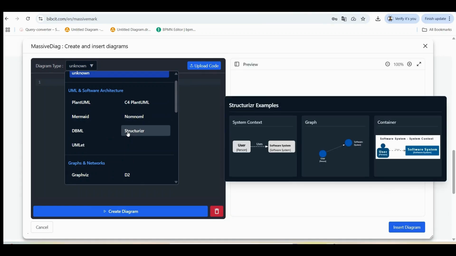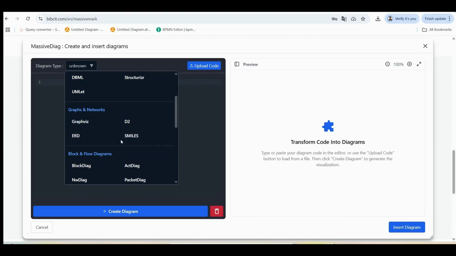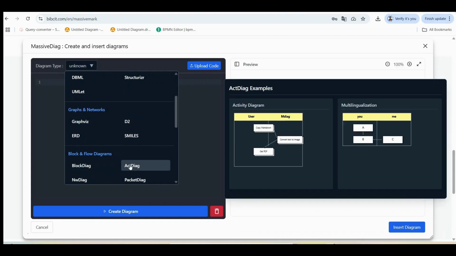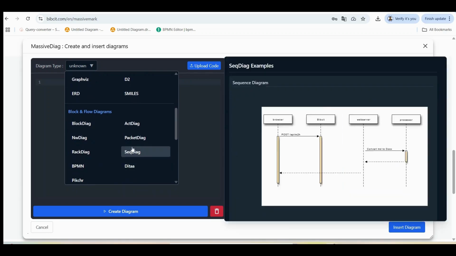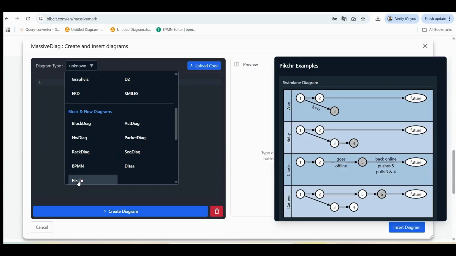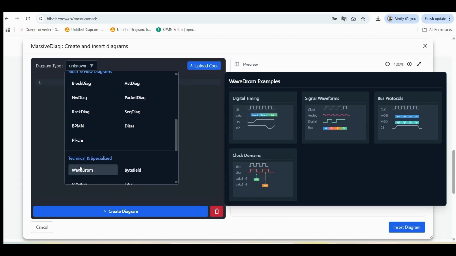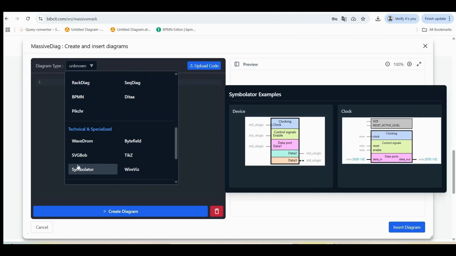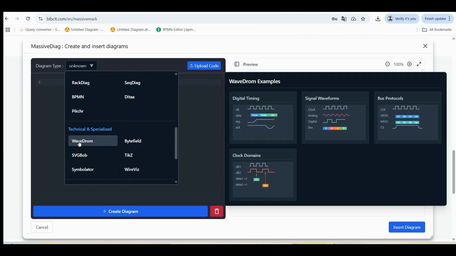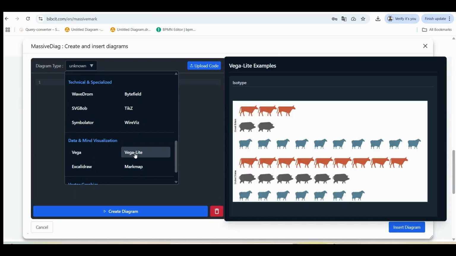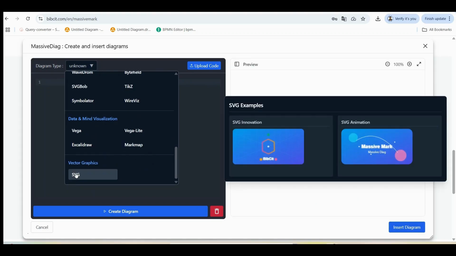Graphs and networks: Graphviz, D2, ERD, Smiles. Block and flow diagrams: BlockDiag, ActDiag, NwDiag, PacketDiag, RackDiag, SeqDiag, BPMN, Data, Pikchr. Technical and specialized: WaveDrom, SVGBob, TikZ, Symbolator, WireViz. Data and mind visualization: Vega, Vega-Lite, Excalidraw, Markmap. Vector graphics.